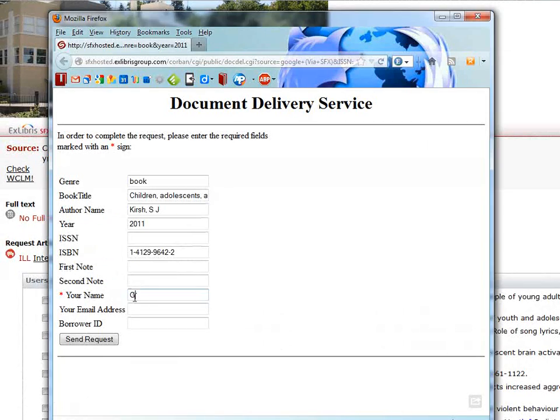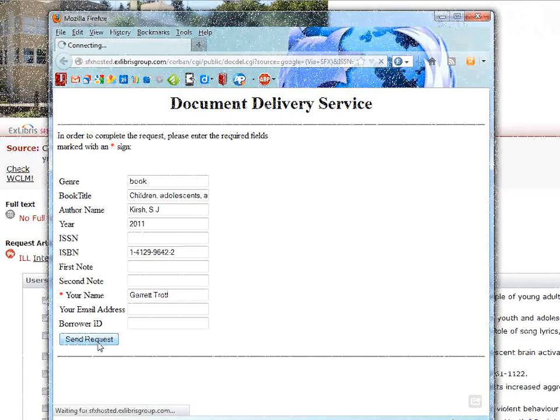All the information is filled out. Simply put in your name and click on Send Request. Let's take a look at the Wikipedia article on this topic.